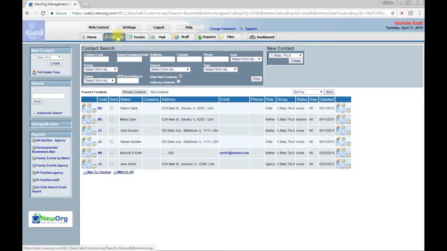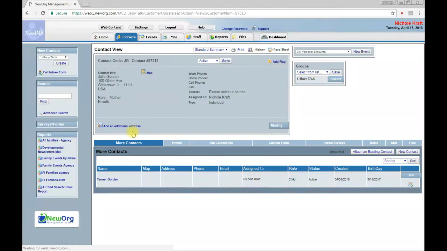Now I am going to go to my contacts view, and today we'll be working in the Gordon family. So I'm going to go ahead and select them. And here you will see Julie Gordon as a primary contact and Tanner Gordon as a subcontact.